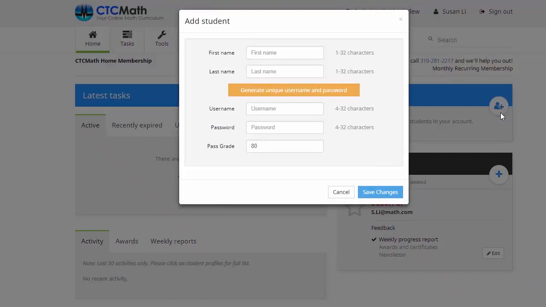Now, adding a student is a really simple process. Click the plus icon here, the drop box comes down, and then we simply add our kids' names into the relevant boxes. Now once we've done that, click generate unique username and password, and we can see that Marcus has now got his own username and password that he'll use any time he logs into CTC Math.